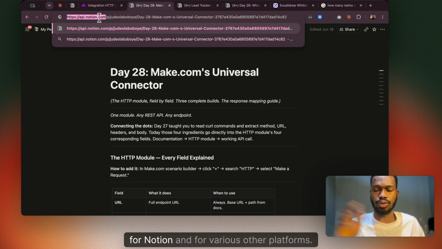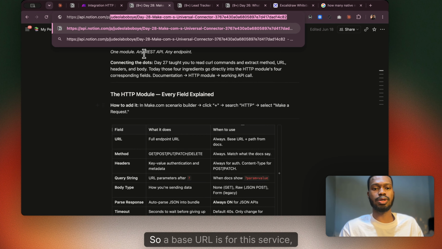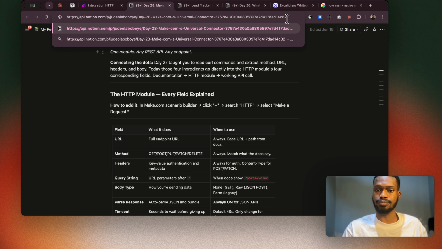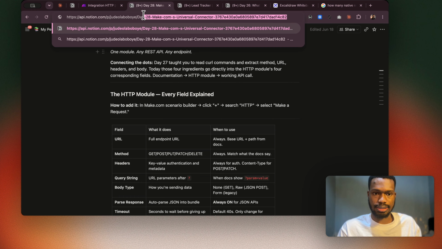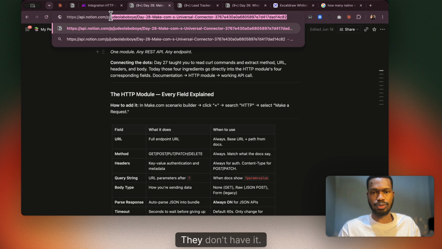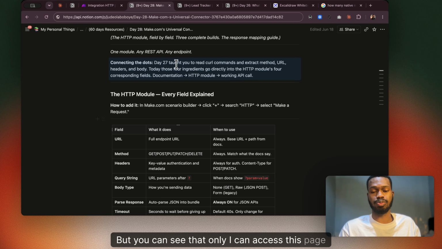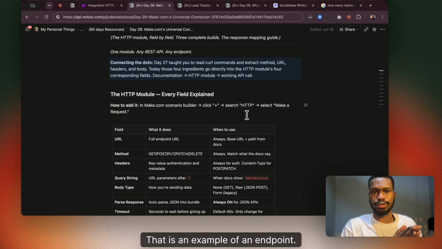So what I do have here is an example of a base URL, and whatever comes after is an example of what we call an endpoint URL. A base URL is for this service, for Notion, this is where it is. No one else using Notion, using their services, has this exact thing I do have. They don't have it and they can't have it, because if they do, we'll be sharing the same page. But you can see that only I can access this page unless I share this with you. That is an example of an endpoint.